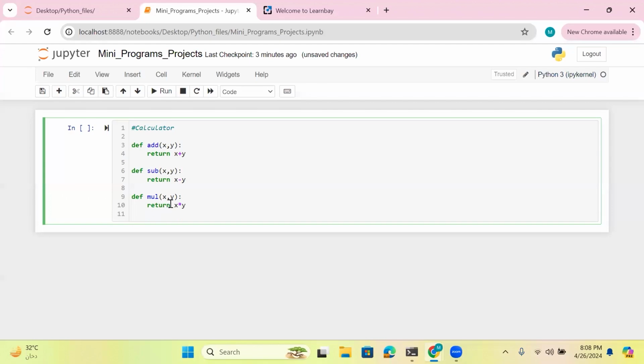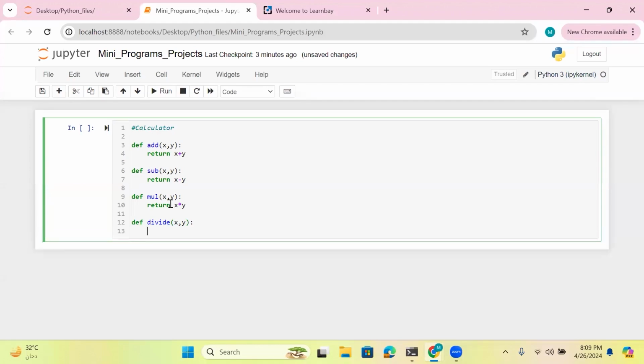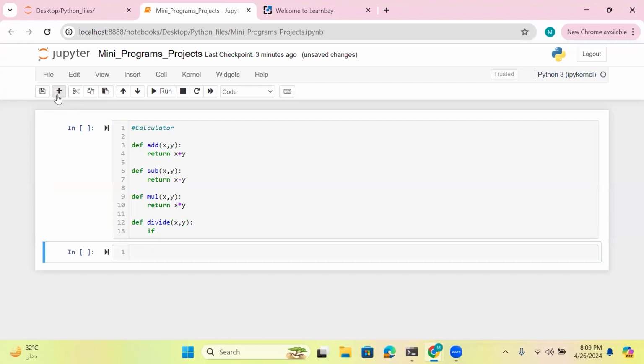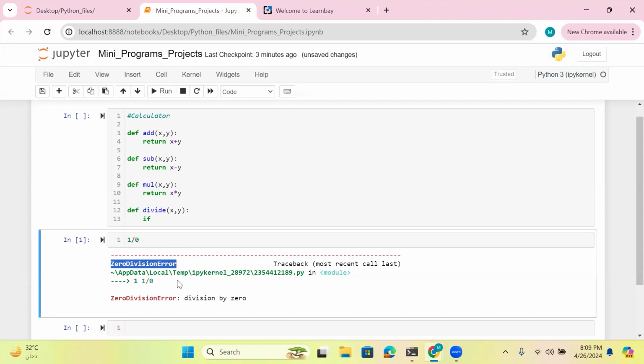Say what I have. I have division. Right, divide x by... So I just need to show you in coding language, whenever you have a number and you divide by zero, you'll get this error: zero division error. Division by zero is not possible.